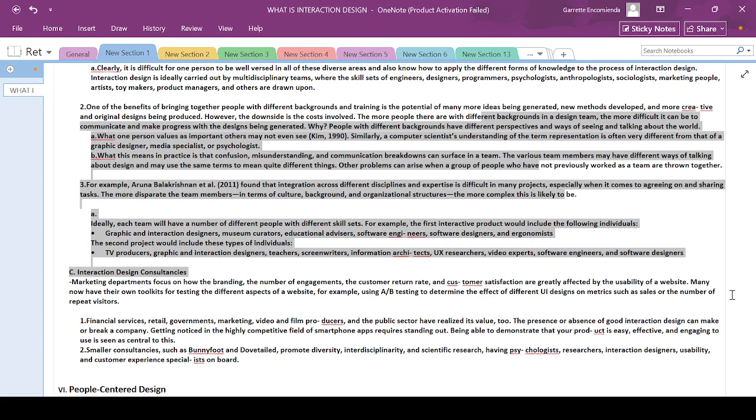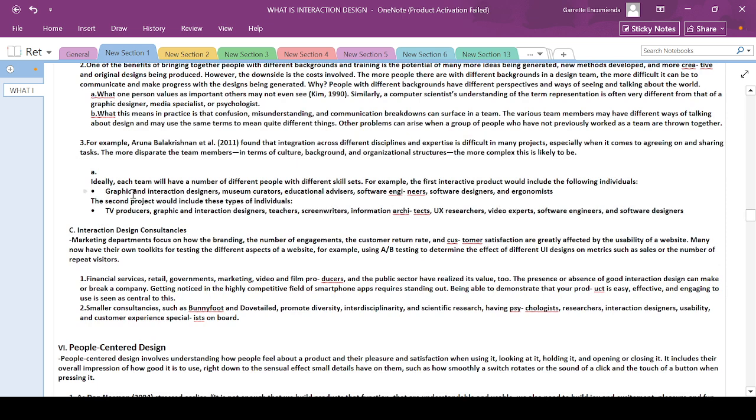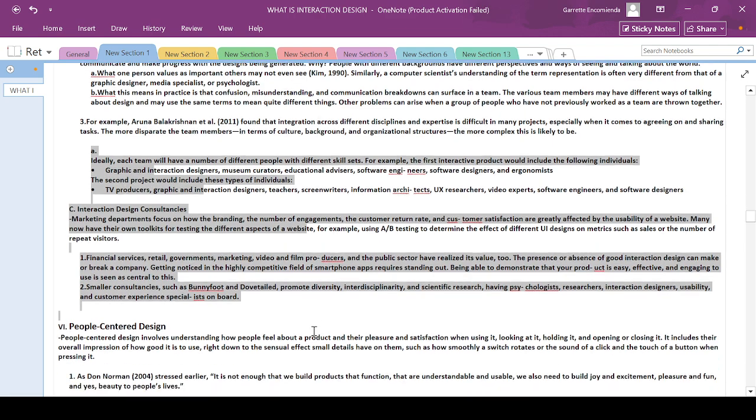For example, Aruna in 2011 found that integration across different disciplines and expertise is difficult in many projects, especially when it comes to agreeing and sharing tasks. The more disparate the team members in terms of culture, background, and organizational structures, the more complex this is likely to be. So what makes things complicated is this: different people, different cultures, different beliefs. That's why it's also important to read complex classic fiction, so that you understand that your experience is not the only experience in this world.